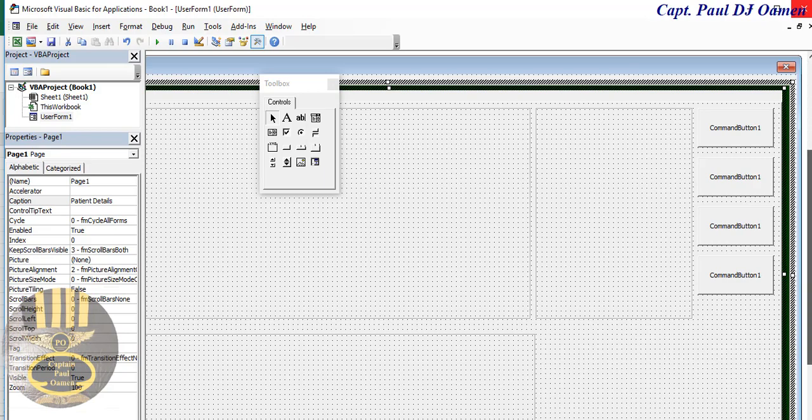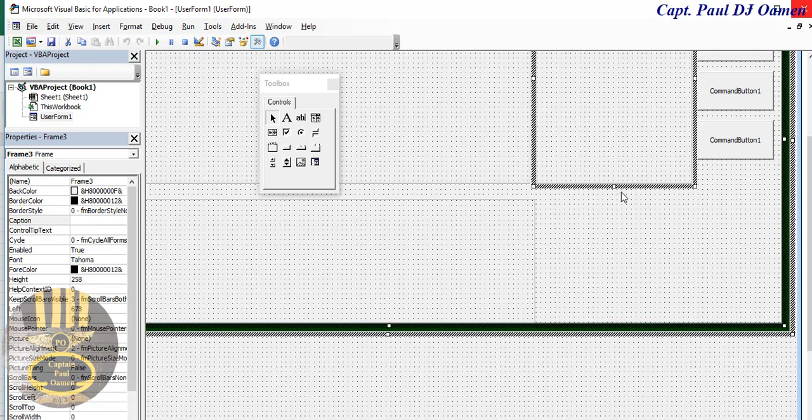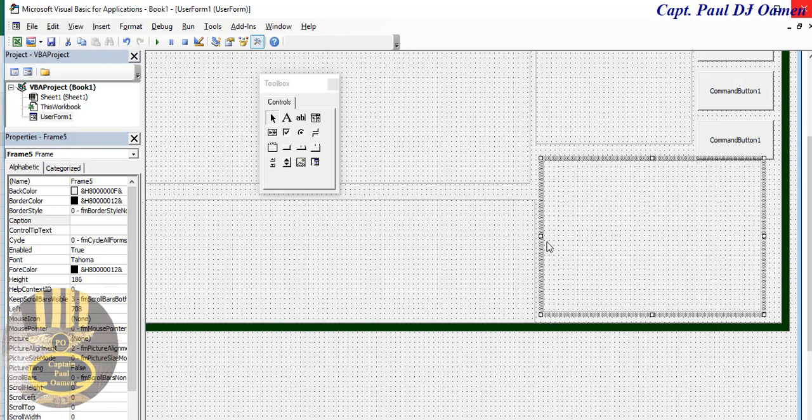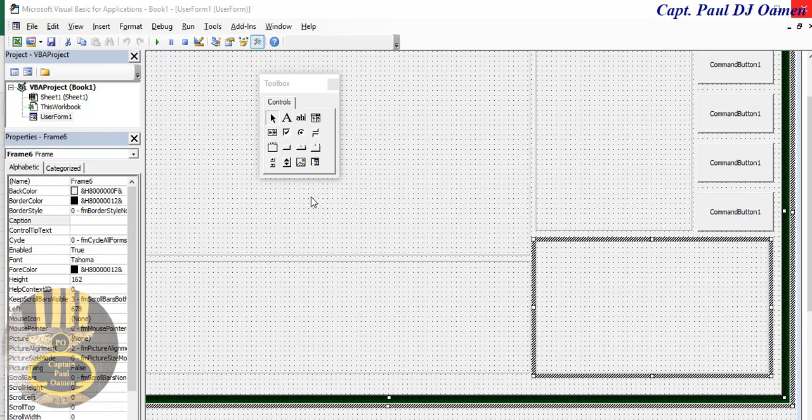Now underneath here I'm going to add another frame. So let's copy this, control click, drag, bring it right underneath here, and drag this all along here. Okay, looking good so far.